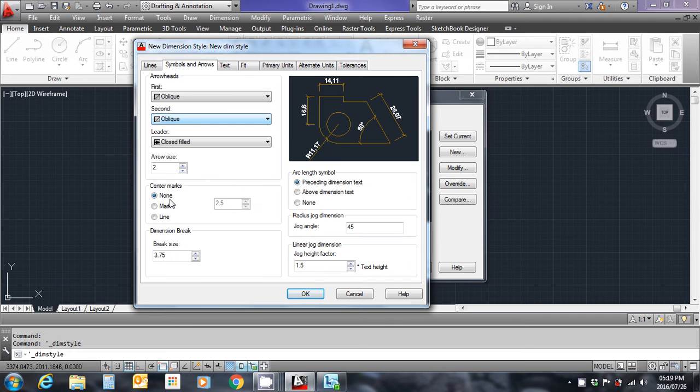Let's see what else we need to change here. Preceding dimension text, yes, that's fine. Jog angle 45 is great. Arc length symbol, we're not really going to worry about that for now. Break size, as I mentioned. Text height 1.5, not something we're going to worry about at this stage.